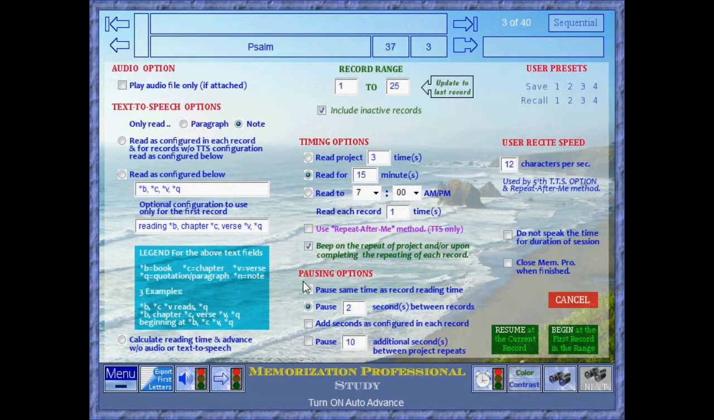By clicking on Read as configured in each record, it will be read as it is configured within the record. This allows each record to be unique in its format of reading, such as having quotations read from different sources and authors, wherein some include more information than others. For records that have no TTS configuration, they will be read using the next option.